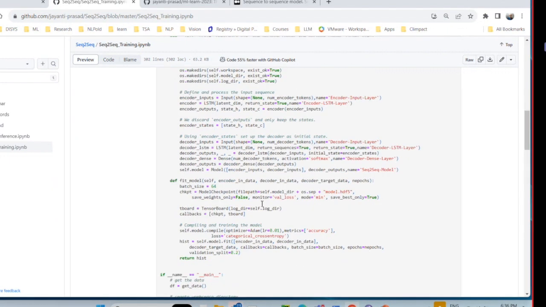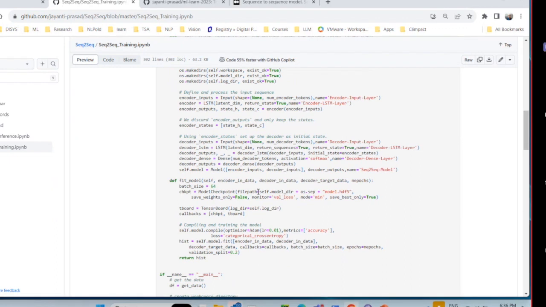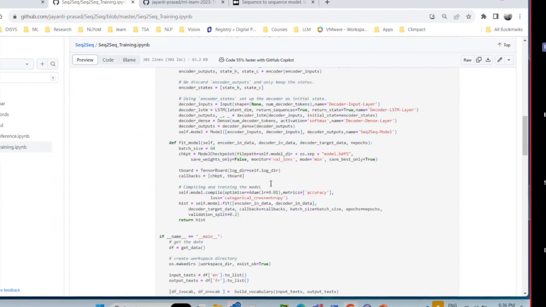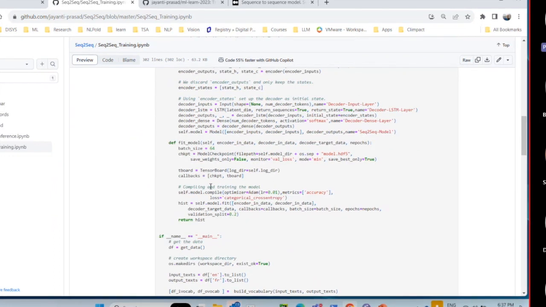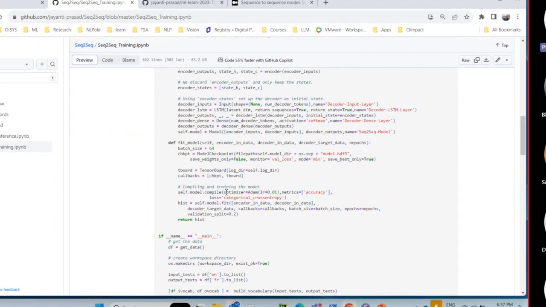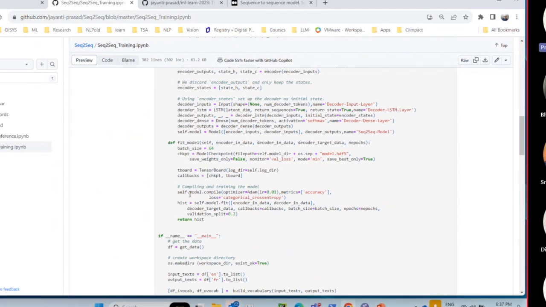Teacher forcing is used here, where the decoder output is the actual output and the decoder input is what is being predicted, and the fitting is done here. We need to compile this, where we specify what loss we are going to use and what optimization technique we are going to use. Both things are mentioned here.